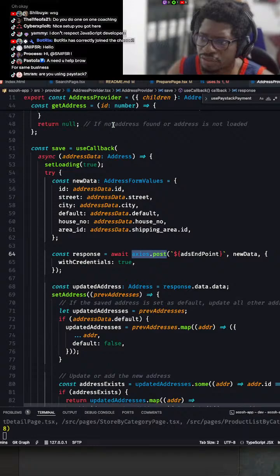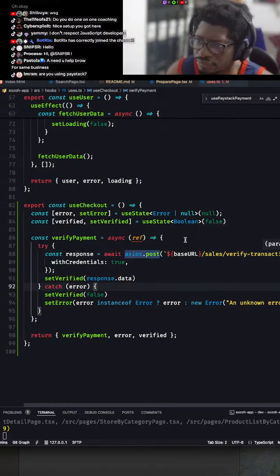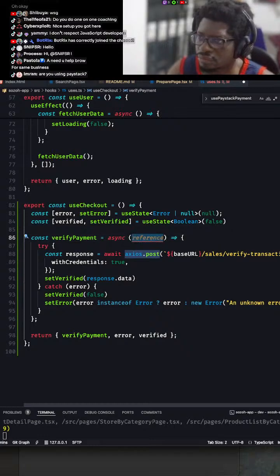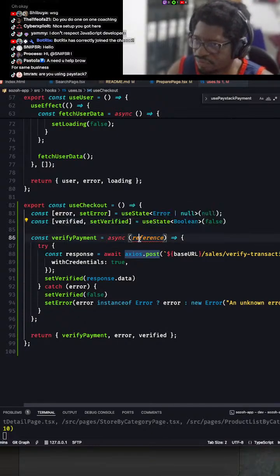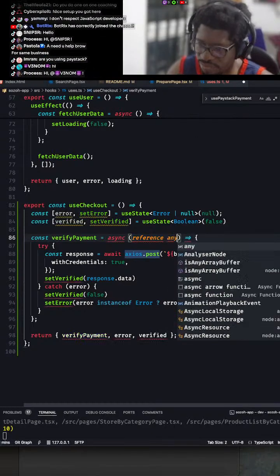So our data comes before the reference. So you have your reference here. Let me put it in full. But this reference is not typed yet. That's TypeScript for you. We have to actually define what it is, but let's make it any for now.